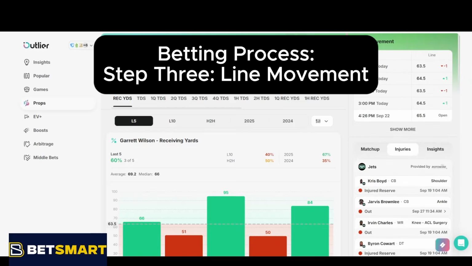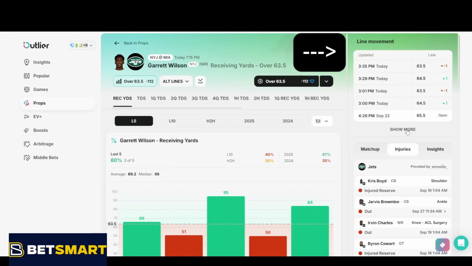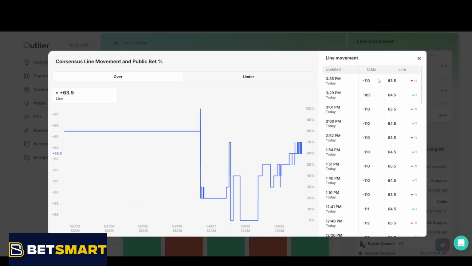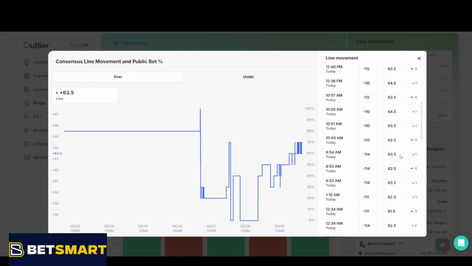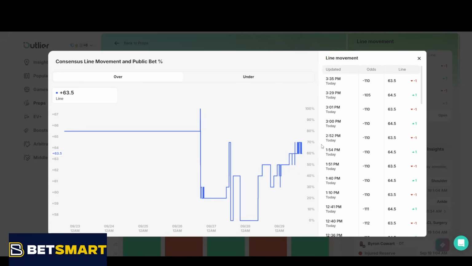Next up is tracking the market and line movement. Outlier has real-time odds, so you can see exactly how the line has moved and how the odds have changed for a player from open to now. As you can see with Wilson, at one point he was at 64.5. If you go even further back, it was as low as 57.5, but this number has moved over time. Understanding the market is essential when doing any player prop research.